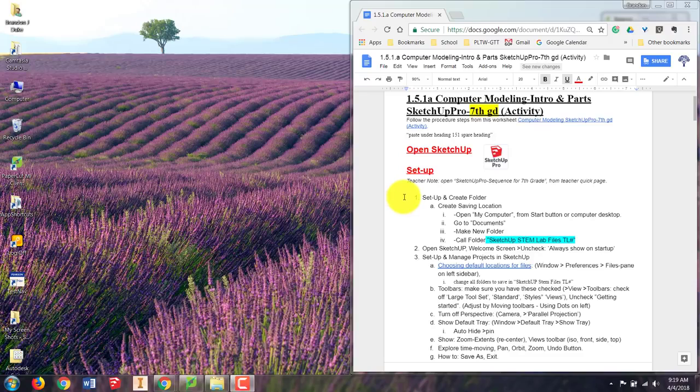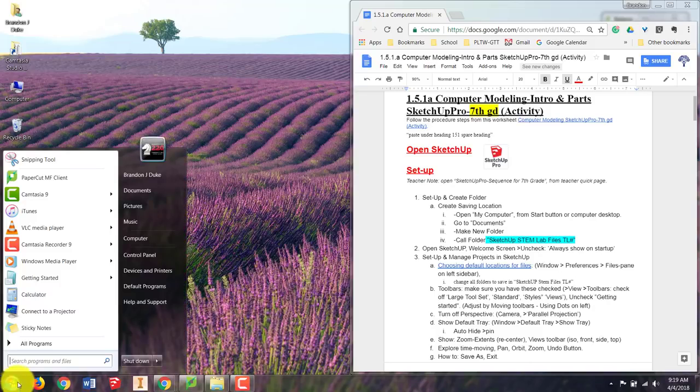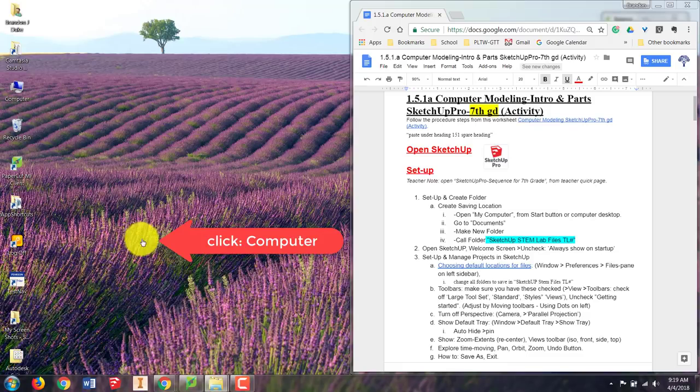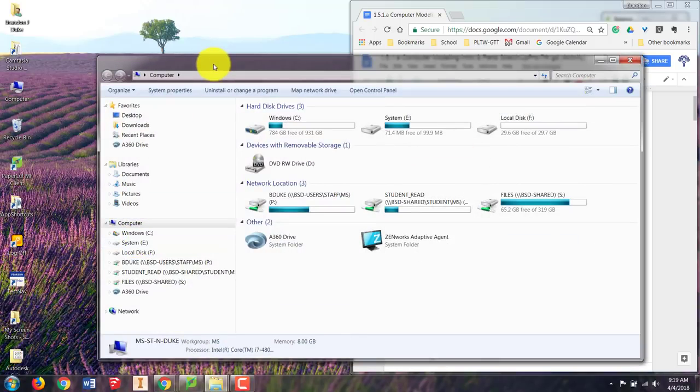First thing we need to do is we are going to create a folder so we have a saving location for all of our files. What we're going to do is we're going to come down to the bottom left, click on the Start button, and go up to where it says Computer. It will open up our computer screen.